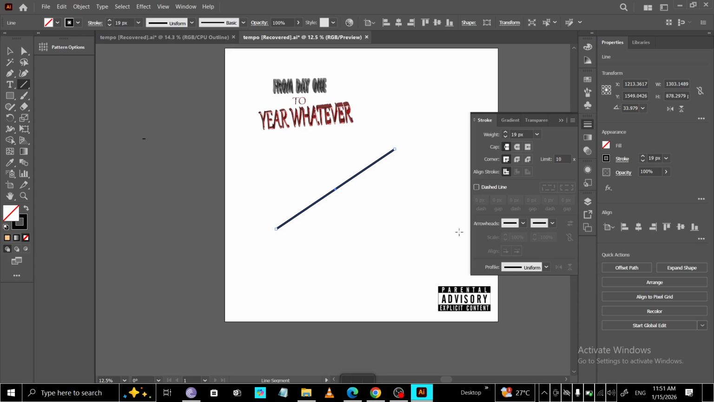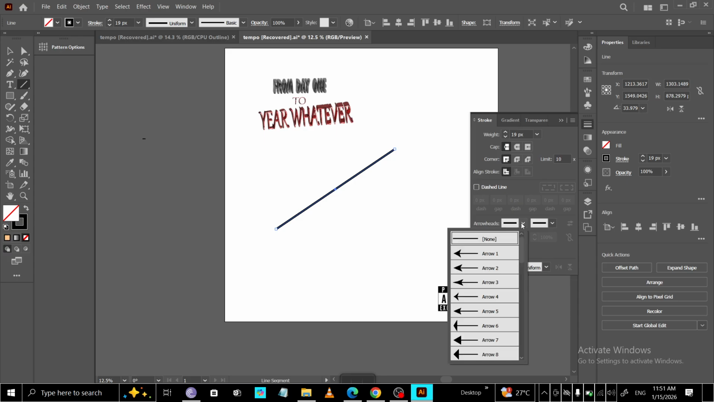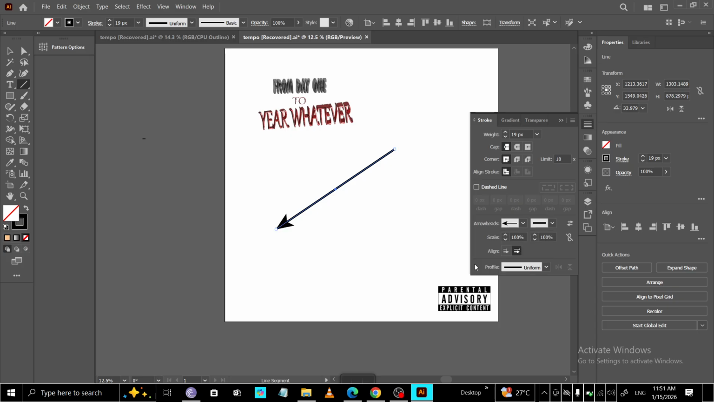Inside the stroke panel, look toward the bottom for the arrowhead section. You'll notice two drop-down menus labeled for the start and end of the line. These control which arrowhead style appears at the beginning and at the end of your selected path. Click the drop-down for start to add an arrow where the line begins, or use the drop-down for end to add an arrow where the line finishes. You can choose one end, both ends, or switch styles until you find the look you want.